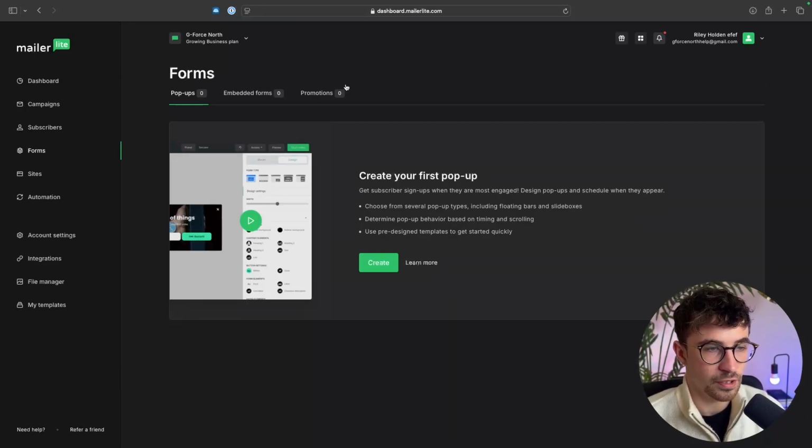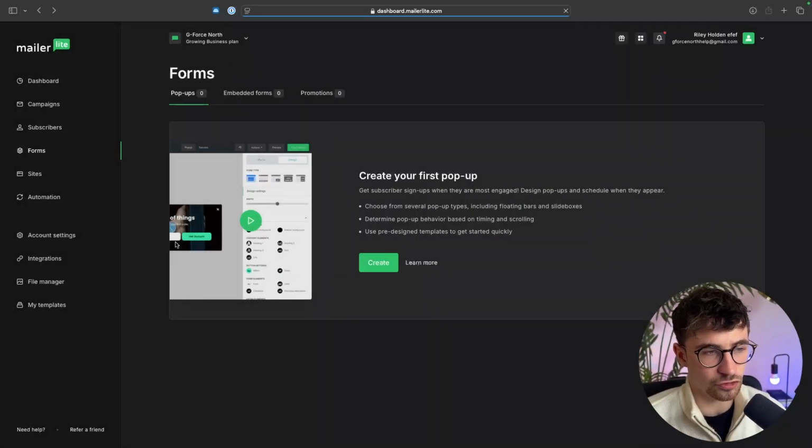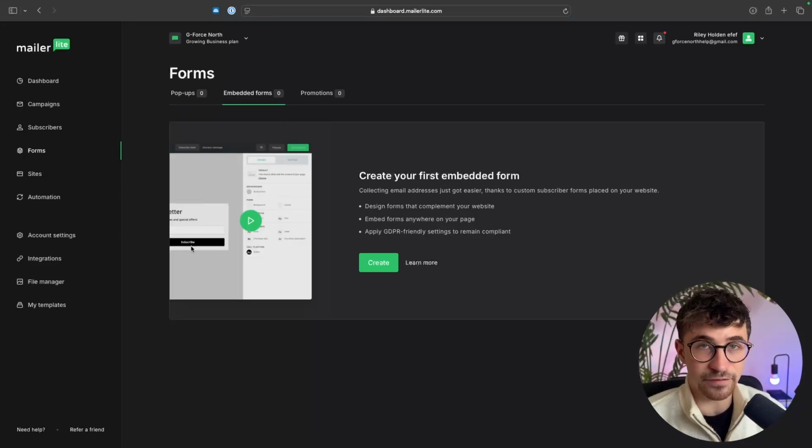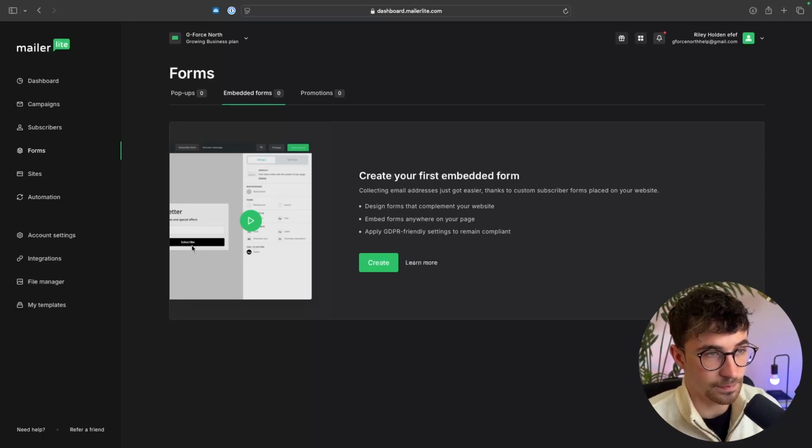Once this loads up, you can see that we have a few different forms that we can go for. We can create a pop-up form right here, which is going to pop up on your website. So somebody goes to your website, they click around for about 5 seconds, and then it's going to load up with a pop-up form. Alternatively, we have embed forms that are just embedded onto the page of your website. So they don't pop up, they are just constantly there on one of the pages of your website.